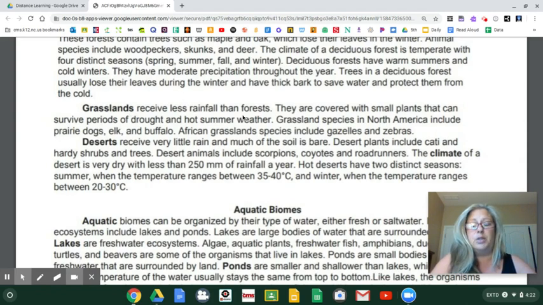Grasslands receive less rainfall than forests. They are covered with small plants that can survive periods of drought and hot summer weather. Grassland species in North America, American grasslands, include prairie dogs. As you know, the American grasslands are called the prairies, elk, and buffalo. African grassland species include gazelles and zebras and lions.